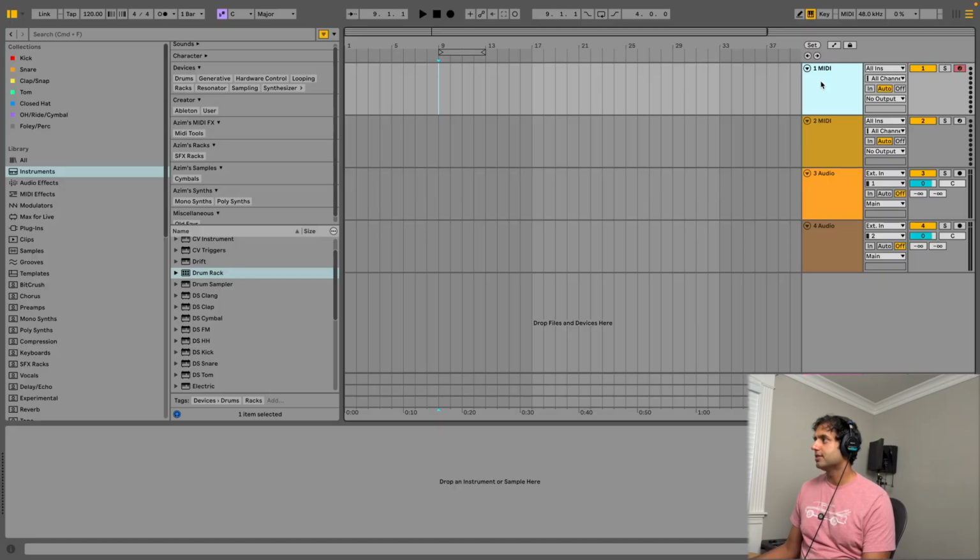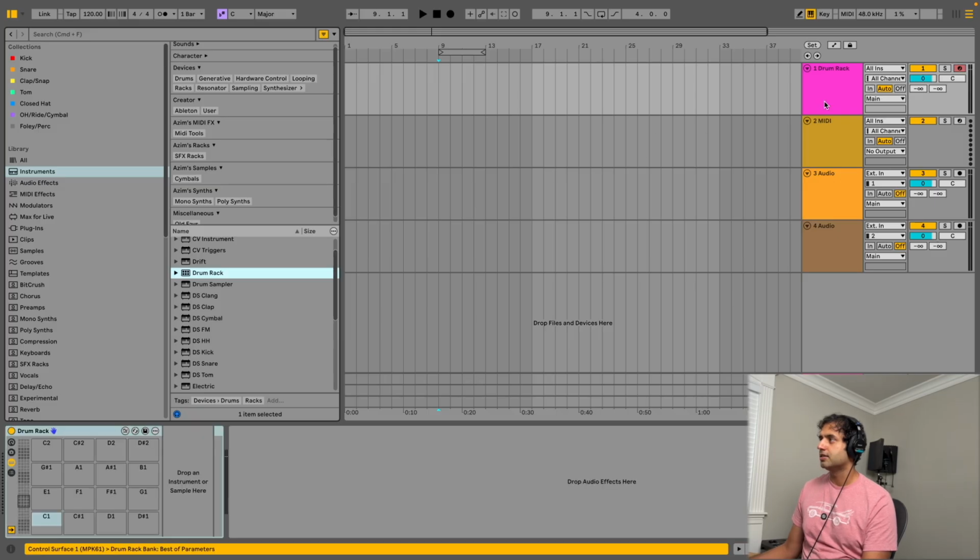First thing I'm going to do is I have a new Ableton session. It's completely factory, so there's no template or anything, so you could follow right along. Next thing I'm going to do is take the drum rack and drag it into a MIDI track. So I've got a drum rack right here.